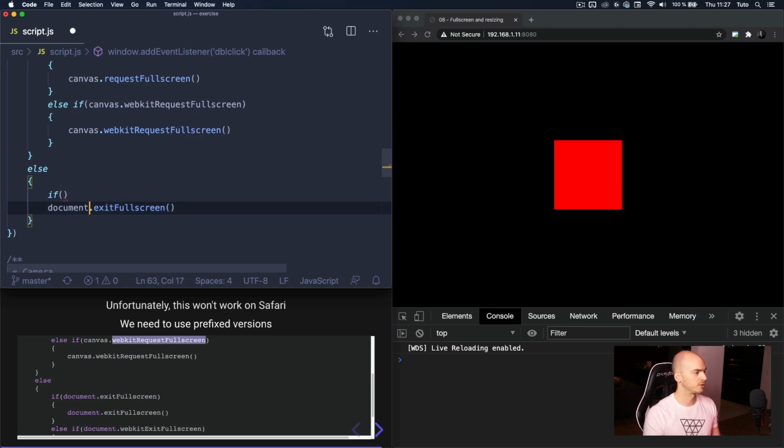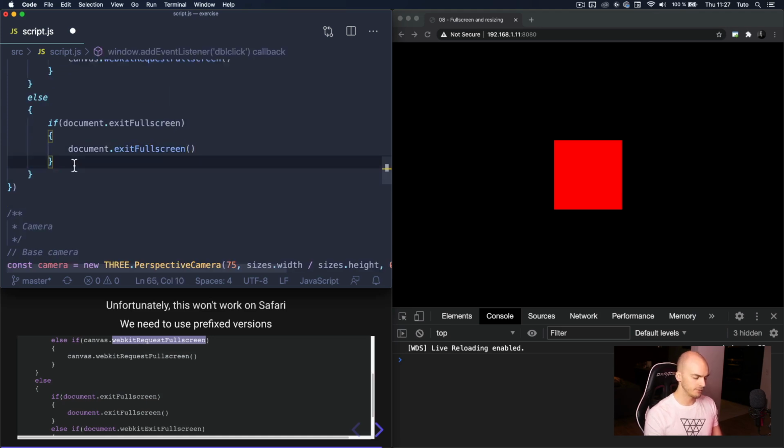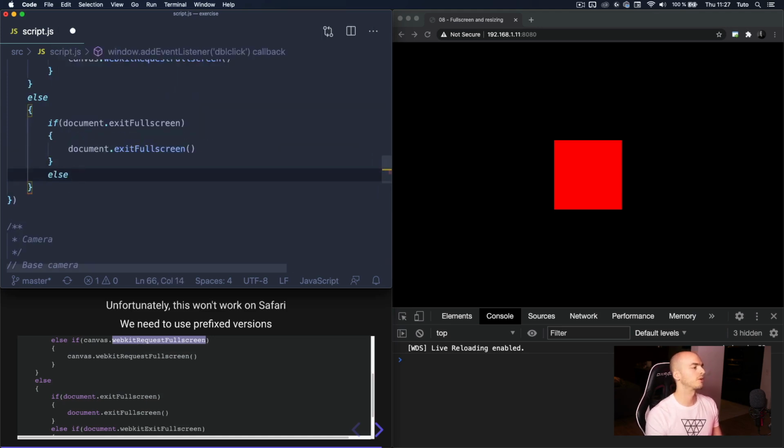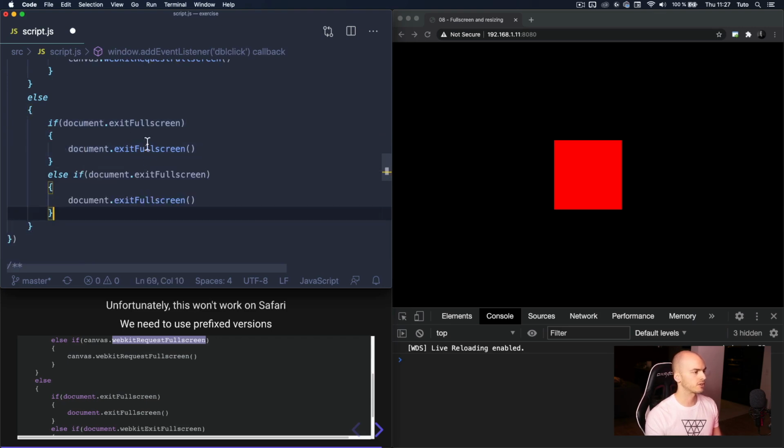So if document exit full screen exists, we are going to call it. So it's going to be something like this. And if not, so else, we are going to test the same thing as before. It's the same version, but with WebKit. And we get something like this.